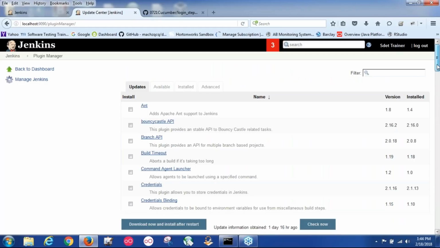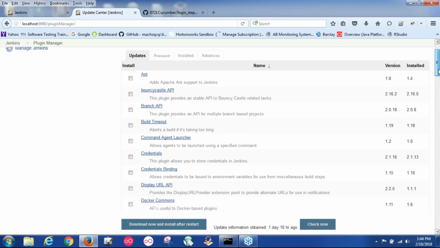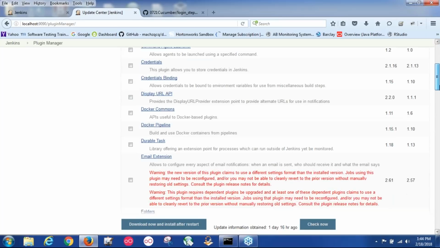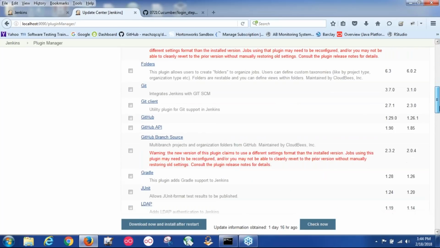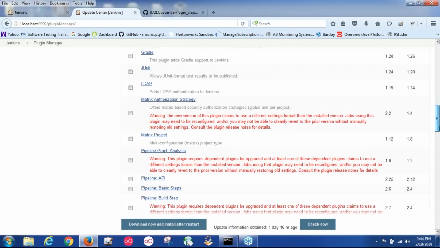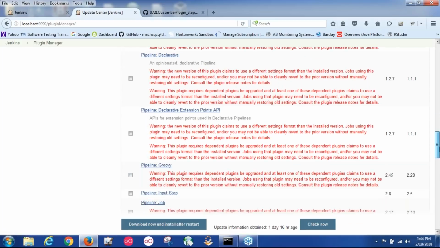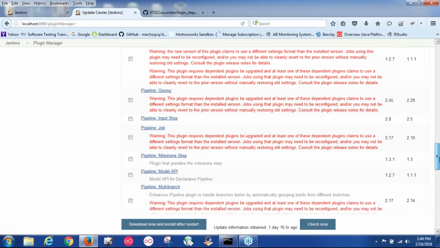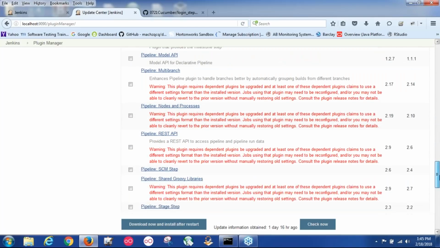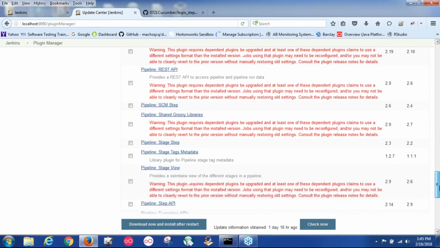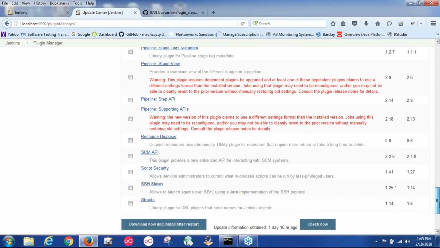By the way, I'm under the impression that you guys have already taken care of these things, the pipeline API, right? I mean, not the pipeline API, but the build pipeline build and all that should be there, right? So that comes as a part of that. Now let's look for that build pipeline plugin.